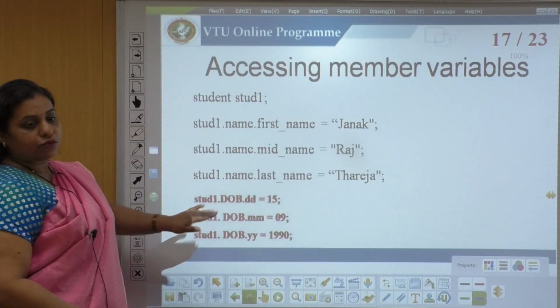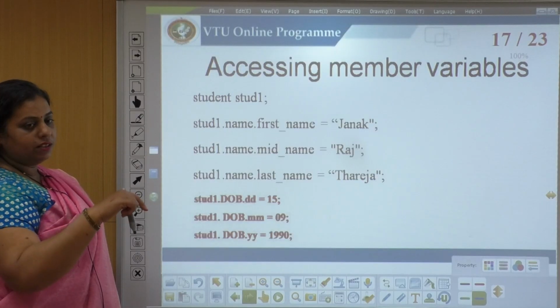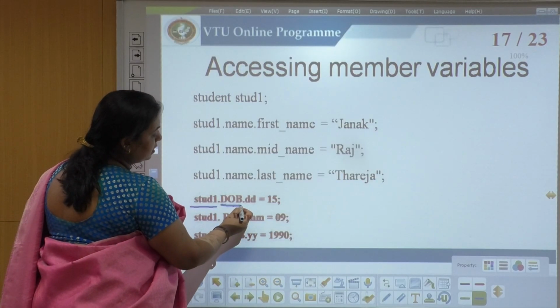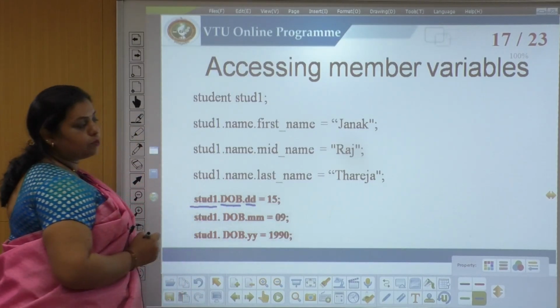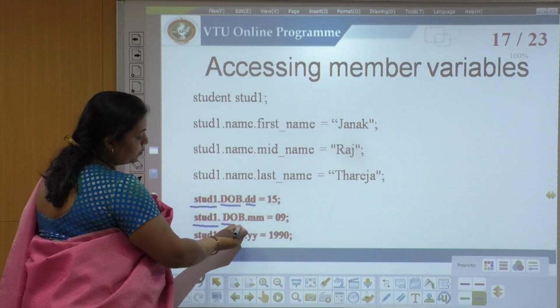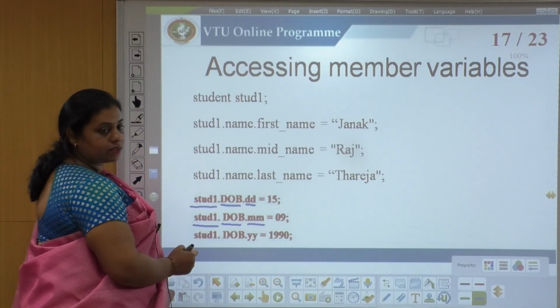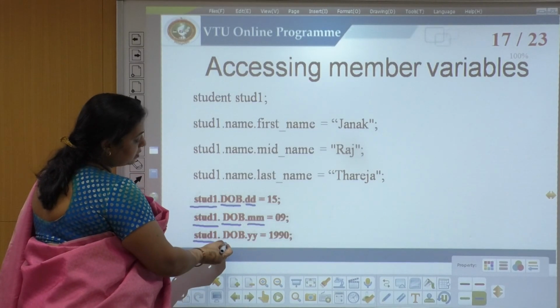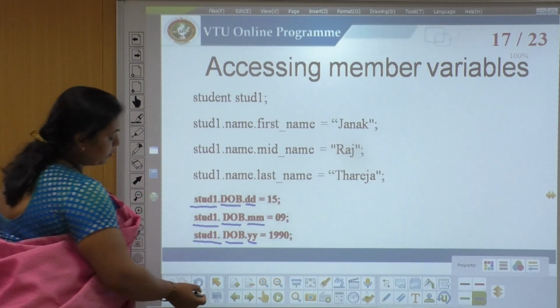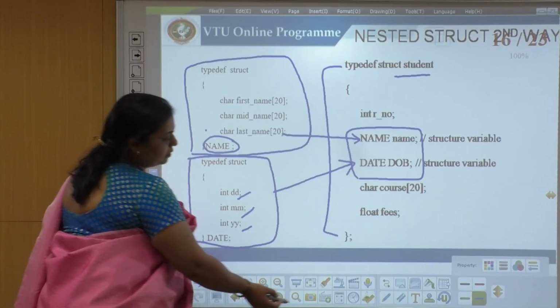To access the date of birth of student 1, what will I do? Student 1's date of birth. Within the date of birth, I am accessing the date. Student 1's date of birth, I am accessing the month. From student 1's date of birth, I am accessing the year here. So how am I accessing the data?